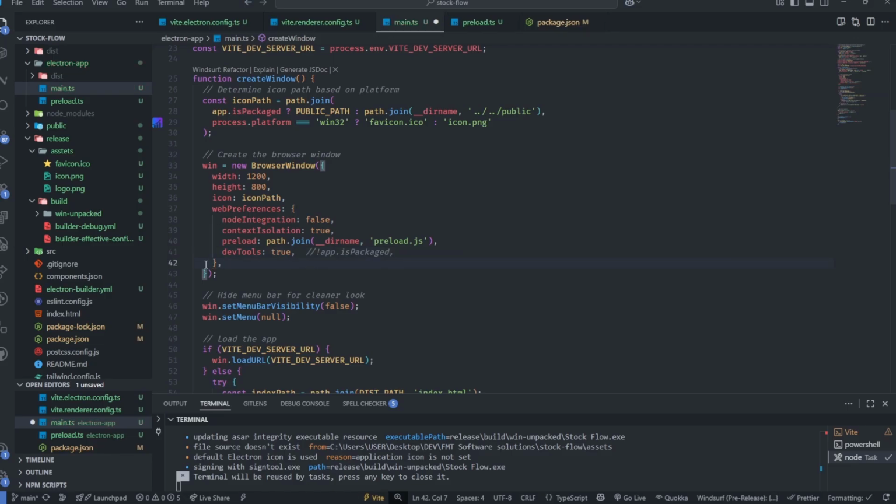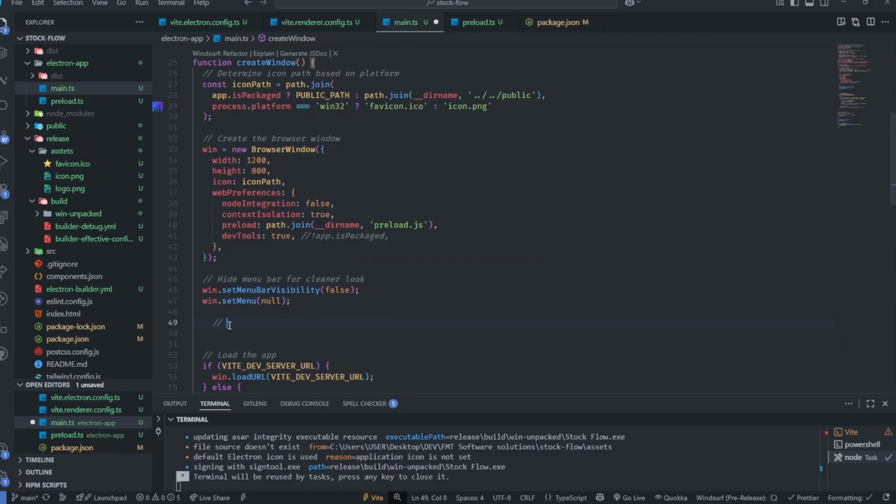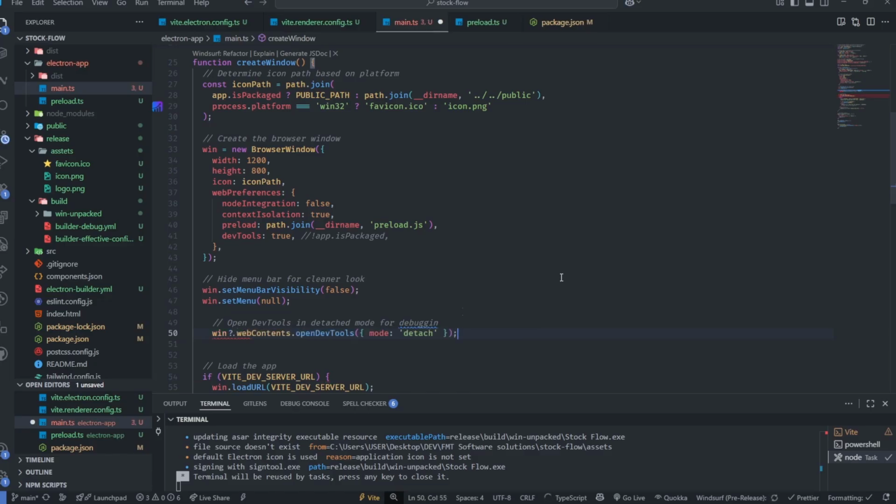Just for now, so that we would be able to open the dev tools, and I'm also going to add open dev tools in detached mode, right? So let me put a comment here so that I can remove it later. I can do webContents.openDevTools, and then I can specify mode detach here. It's to detach the dev tools window from the main application window. So I'm going to save this one.